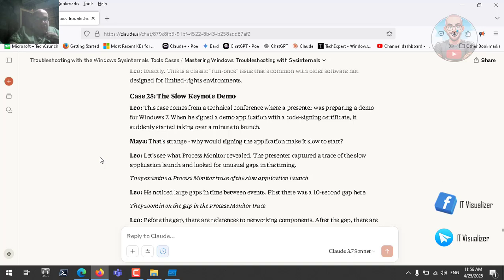Leo, this case comes from a technical conference where a presenter was preparing a demo for Windows 7 when he signed a demo application with a code signing certificate. It suddenly started taking over a minute to launch. This is strange. Why would signing the application make it slow to start? Let's see what Process Monitor revealed.